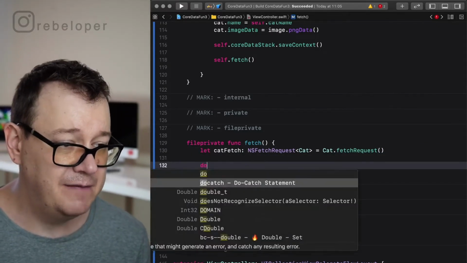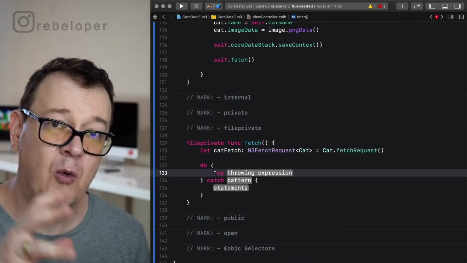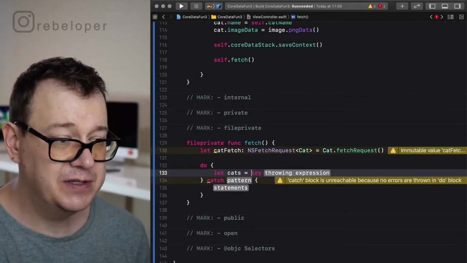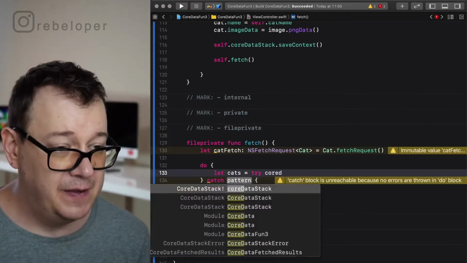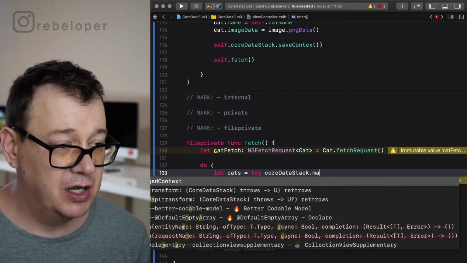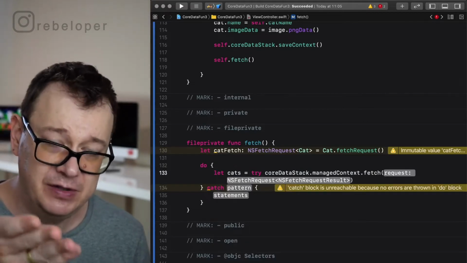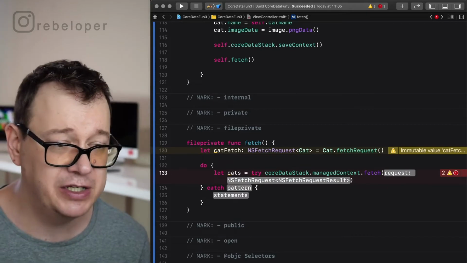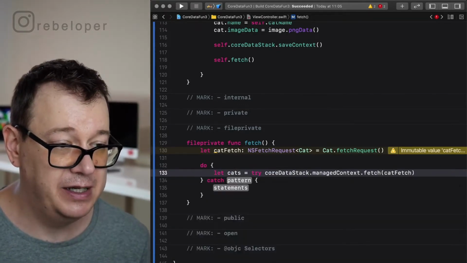Finally, we need to have a do-catch statement here, and what we want is to grab all of our cats. let cats equals, and because we are going to try our Core Data stack again, we are going to grab our managed context and fetch. If you were paying attention, you saw that it froze, so do-catch is okay here. Our cat fetch goes right into there.